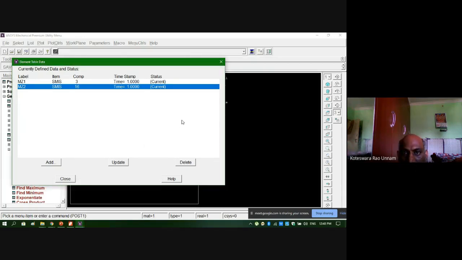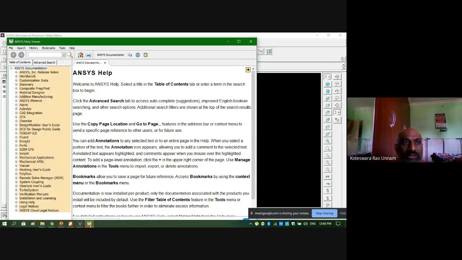Okay, it is opening. Yeah, it is open. So now you just type what element you have taken. We have taken beam 188. So in the search bar, type beam 188 and click search.